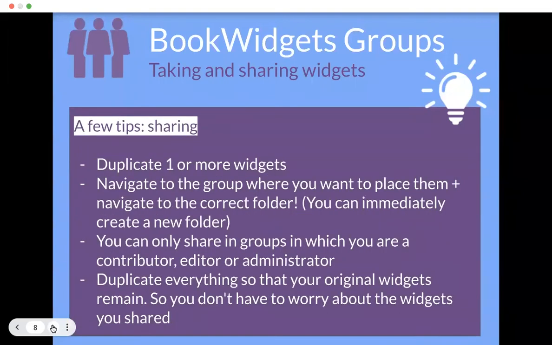All of that. As I said, when we share widgets and when we take widgets, you are able to duplicate one or more widgets at a time. Remember that you want to make sure you place them in a folder. And if you're in your widgets and you're like, oh, there's not a folder here that I really like, you can immediately create a new folder to put that widget in. Remember the roles of the people in each group. You can only share in those groups where you're the contributor, the editor, or the administrator. The observer does not have that capability to share in groups.